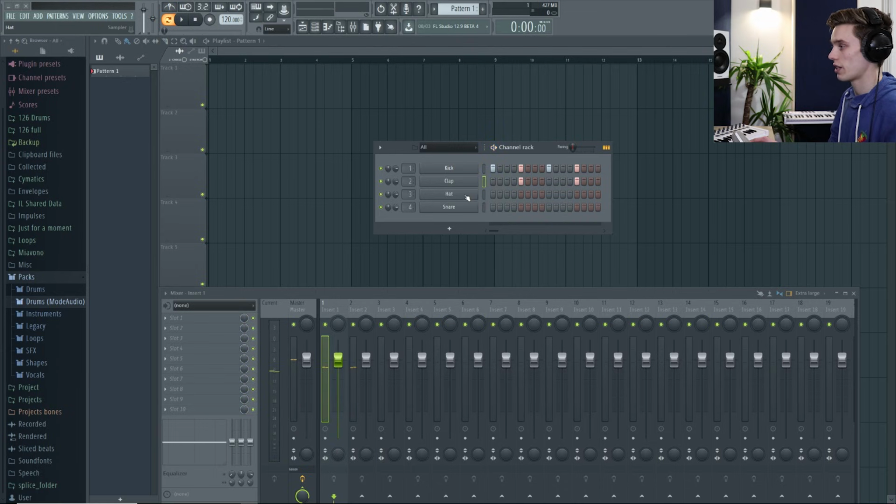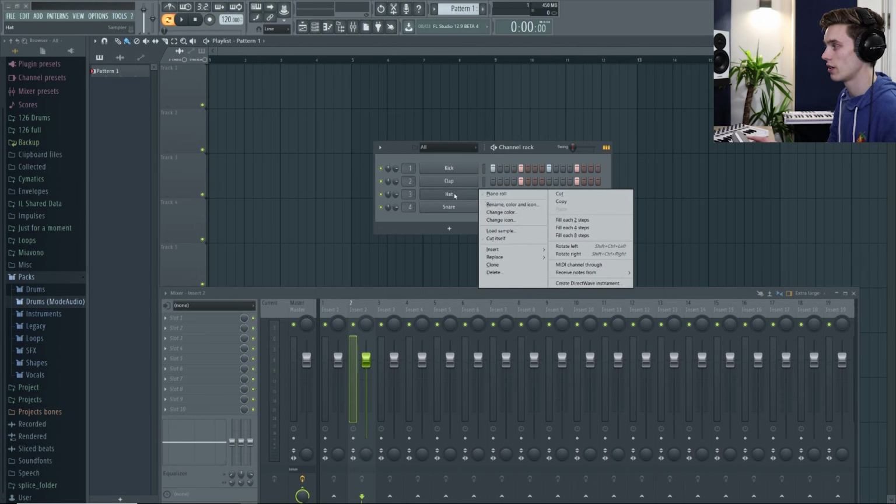And then with the hat, we're going to try a different technique. So instead of painting them in and drawing them like this, and I'm using the left click to add them and the right click to take them away. So I'm going to right click on the hat and I'm going to click fill each 2 steps.